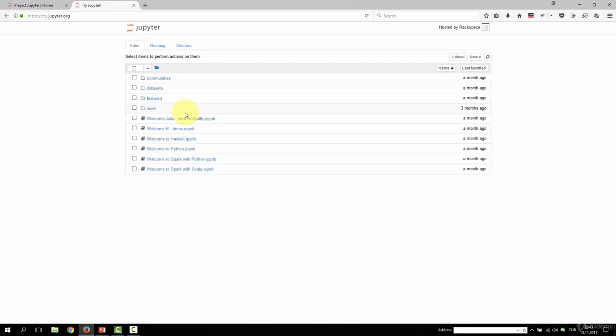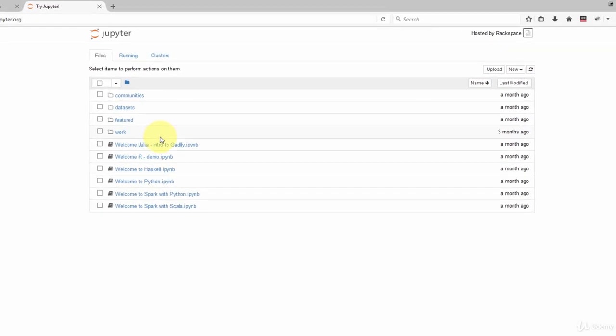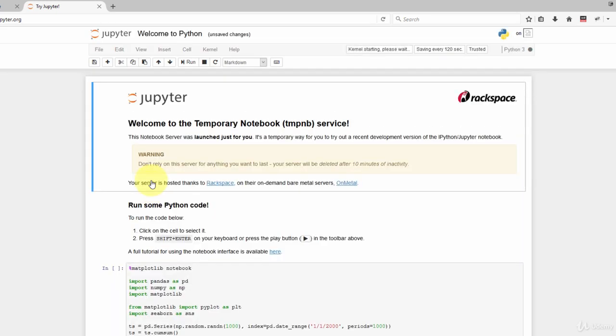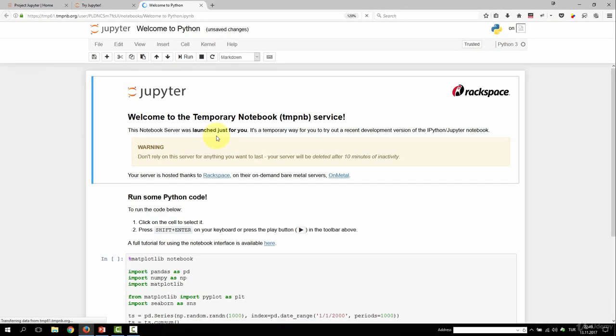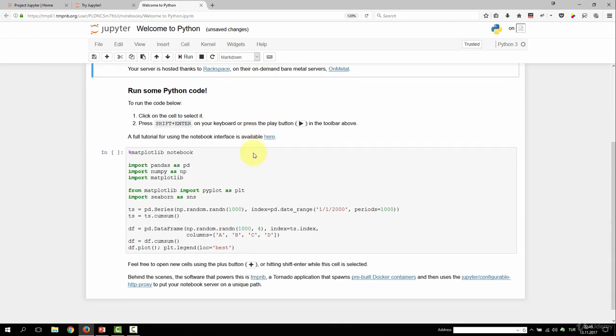try.jupyter.org is opened for me. In here, I want to open one of the sample documents. For example, I want to open the one named Welcome to Python Notebook, as you can see. When I click on this, a notebook named Welcome to Python is opened for me.